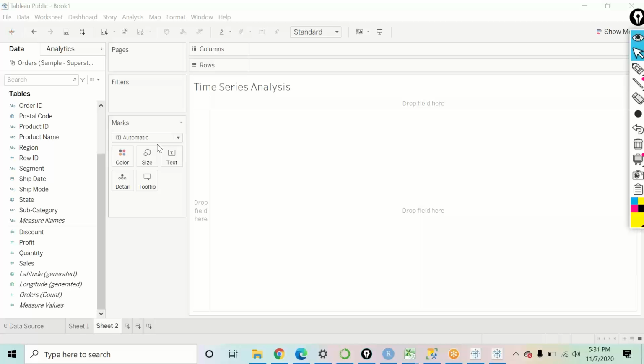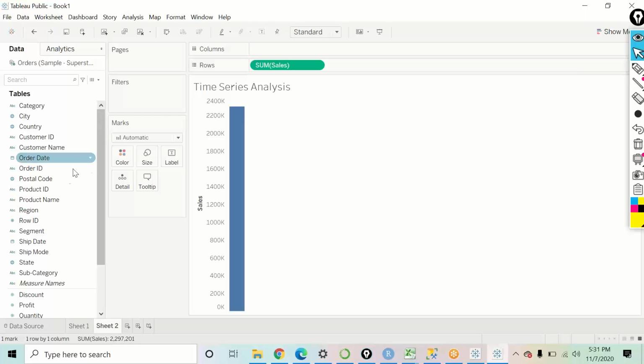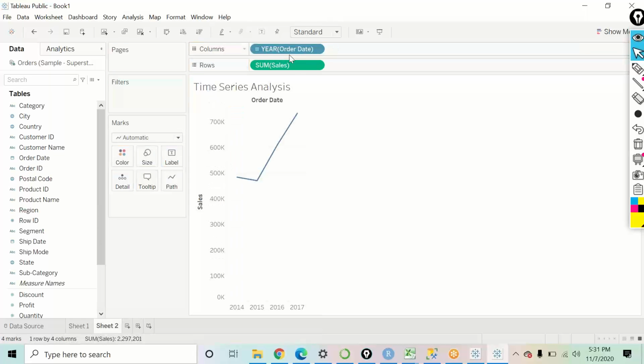So now Tableau is a smart tool. Tableau will be able to understand that if you are using any date field to showcase the analysis, by default, it will create a line chart for you. So let us see it. I have my sales. I put my sales into the rows. I'll bring my order date and put it into the columns.